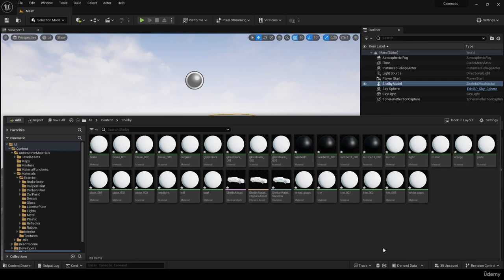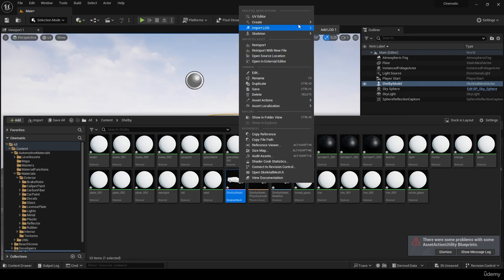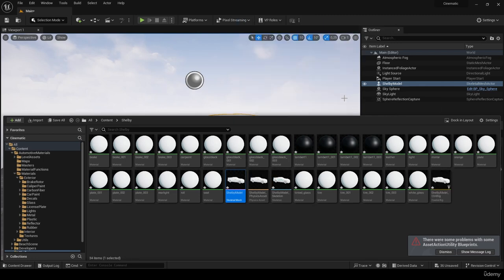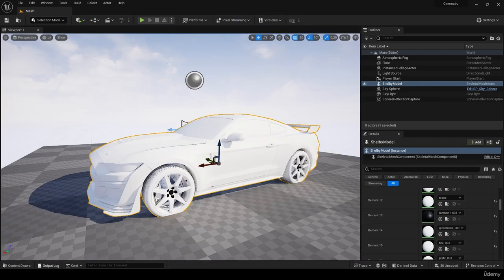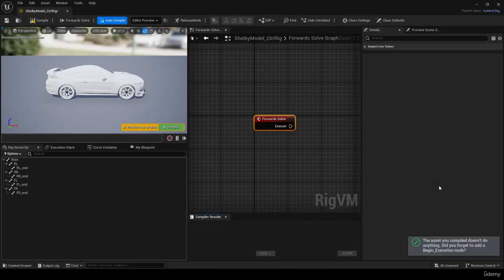Okay, when we're ready with the mesh and with the tires and the body, now we are inside the folder of our car and we have to click on the purple model, the skeletal mesh, and click the right button, create, and create a control rig. I will hide this one, and now let's go inside the control rig. Okay, this is the place where we are going to connect everything together and make it work together.